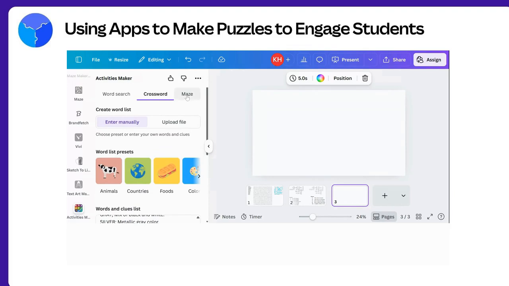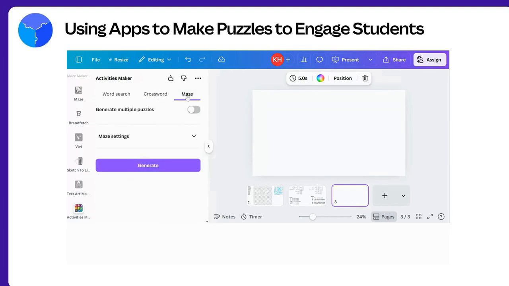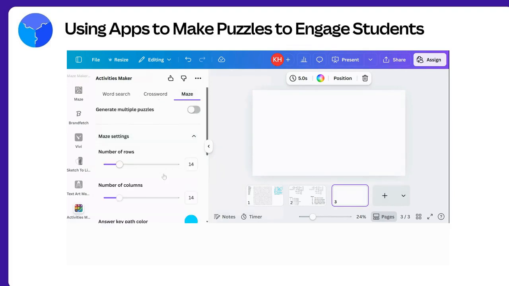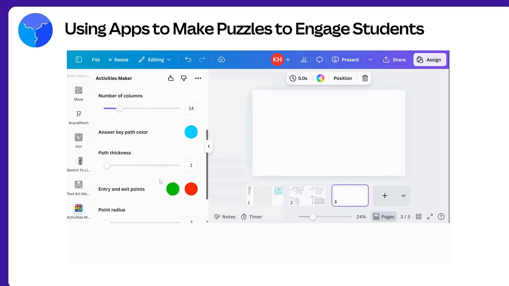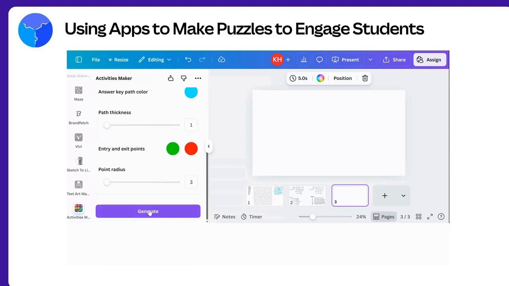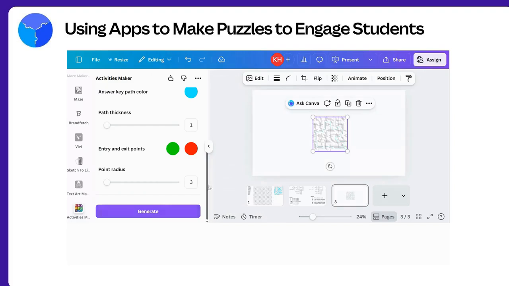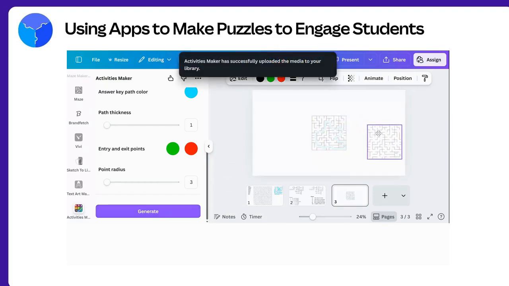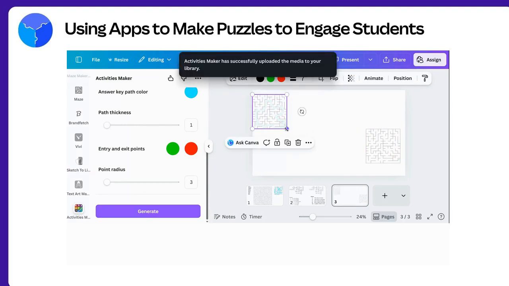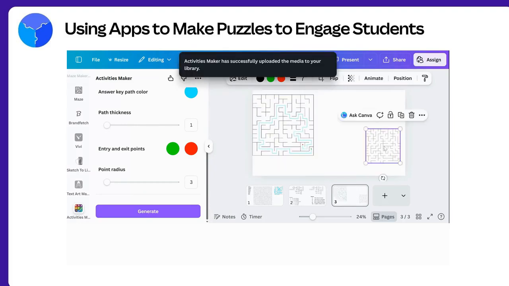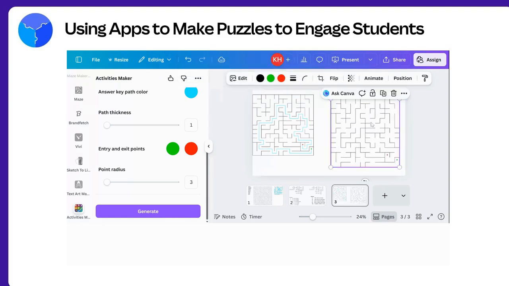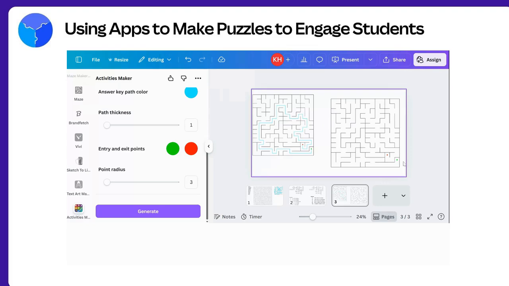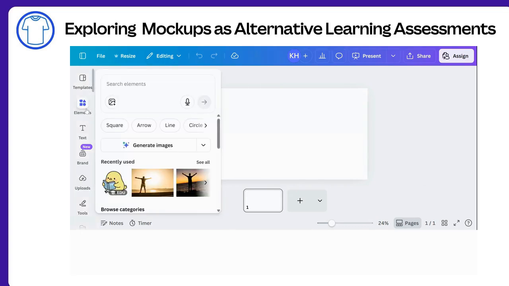The last puzzle I'm going to show you is the Maze Maker. So you can generate multiple puzzles on the same page. Again, you can decide on the rows and the columns, the different colors. Look at that. I just pressed generate, and it's generated the answer, and it's generated the maze for me. You could decorate the maze. You could have like a baby penguin finding a fish. You could have a snowman and a shovel. You could have all types of things.